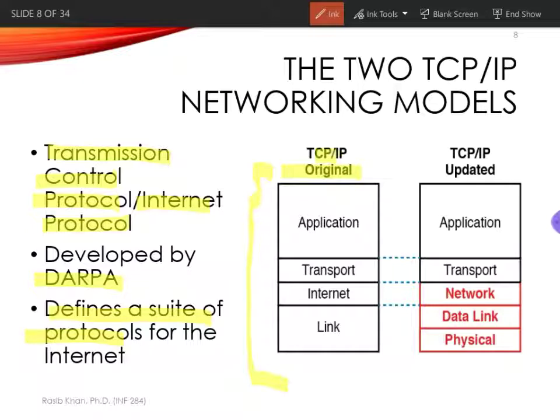Coming from the bottom, the link layer, the internet layer, the transport layer, and the application layer. However, it was recently updated over the last decade into the 5-layer approach, where the link layer was actually divided into 2. So now we have the physical layer, the data link layer, the network layer. This has been renamed from the internet layer, and the upper layers as transport and application.